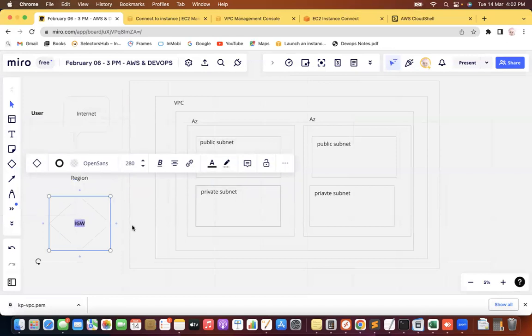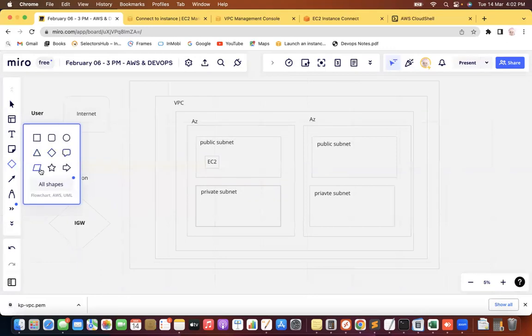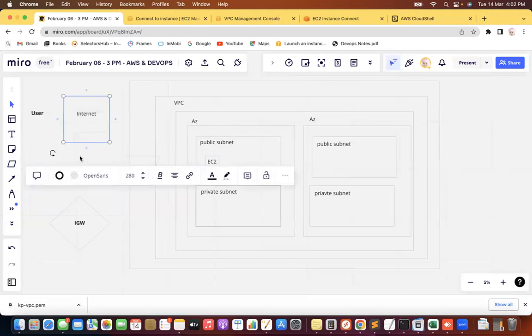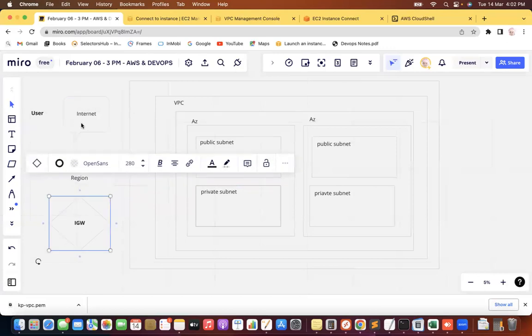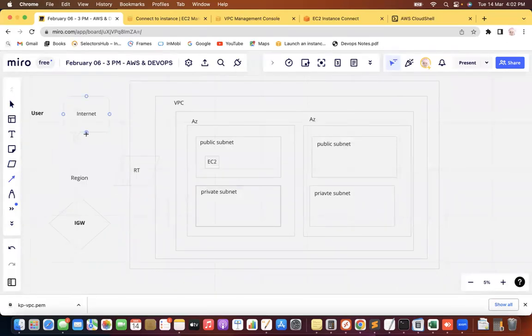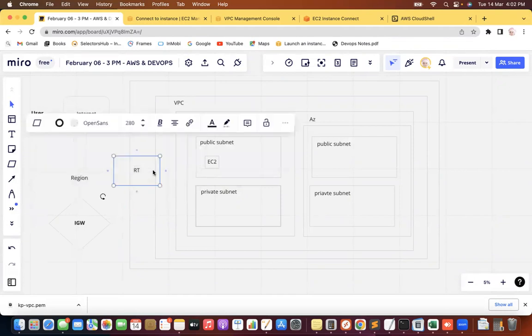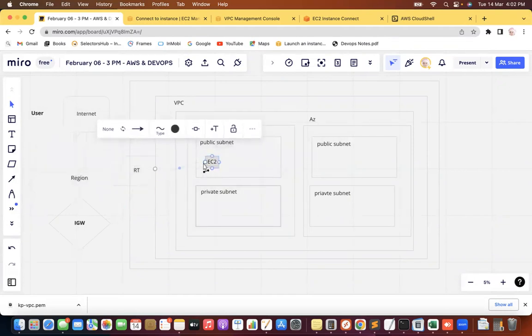In between, we also need a routing table. This is my routing table. The routing table has the destination as well as a target. So the user will connect through the internet to this internet gateway. From this internet gateway, the routing table will be connected. From the routing table, we can access this particular EC2. Is that right?